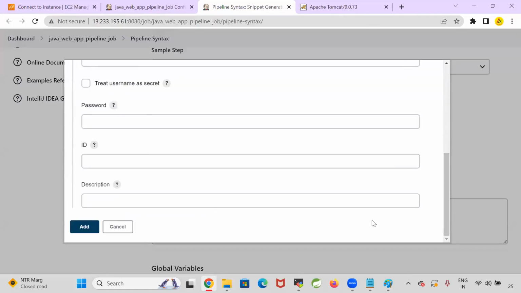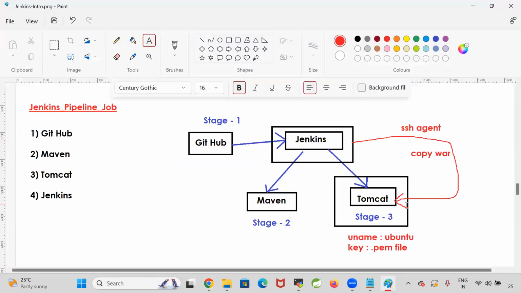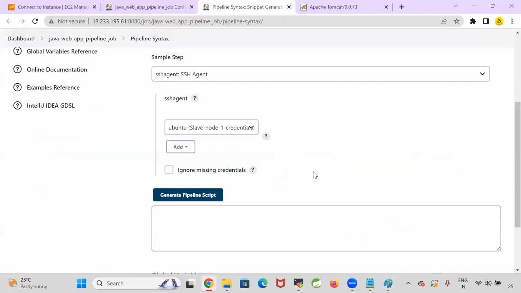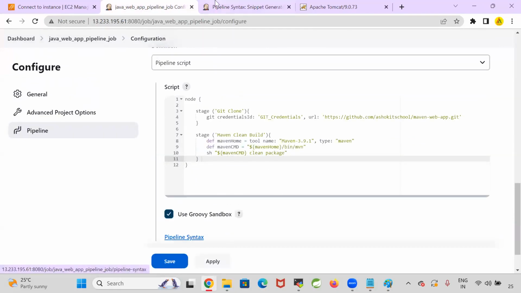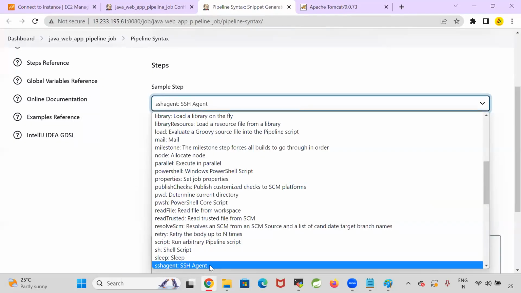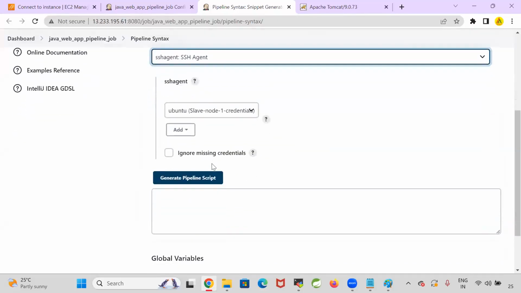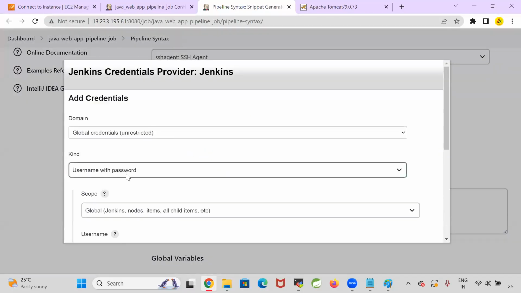Observe carefully. I want to generate the script to copy the files from the Jenkins machine to the Tomcat machine. I'm generating that script by using pipeline syntax. I have selected SSH agent. Here it is asking in which machine you want to copy, so give the credentials of that machine. Now go here, select Jenkins, and add the credentials.